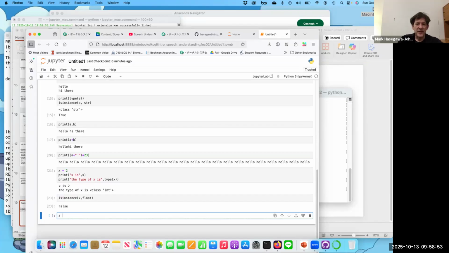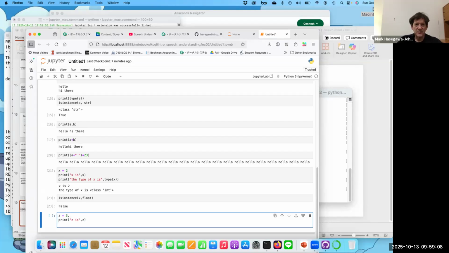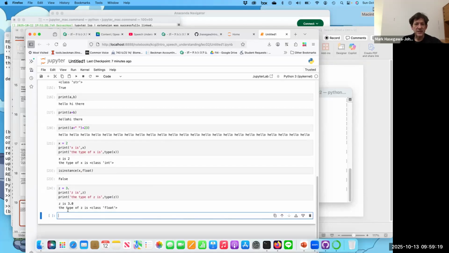Now let me do something funny. Let me define the number z is equal to 3 point. And even though it's just the number 3, you would think it should be an integer. Putting the decimal point after it forces Python to interpret it as a floating point number. So here we have print z is, and we see that the value of z is 3.0. And because of the decimal point, it's a floating point number rather than an integer.